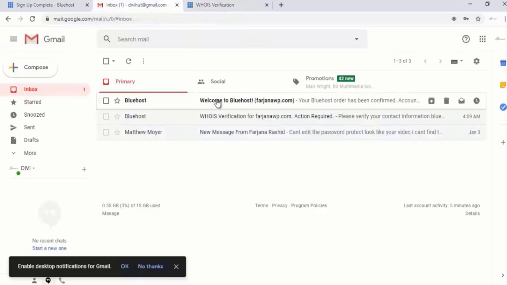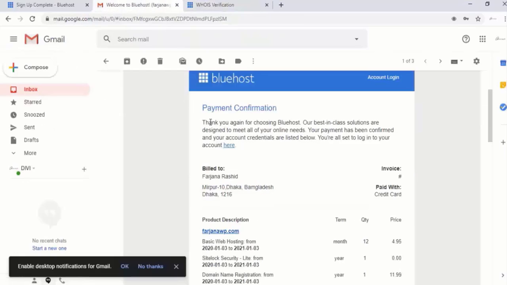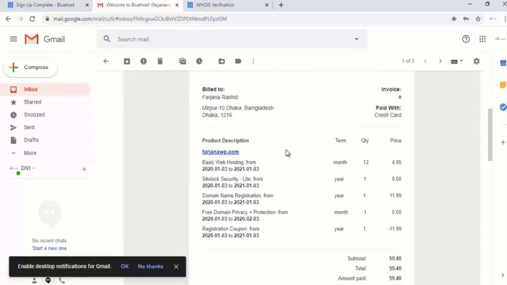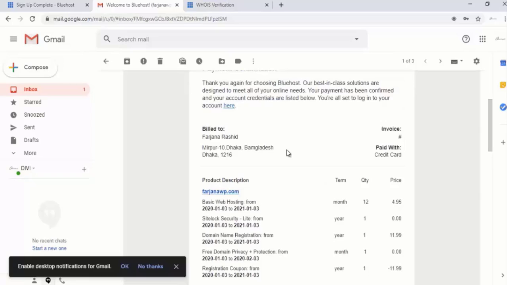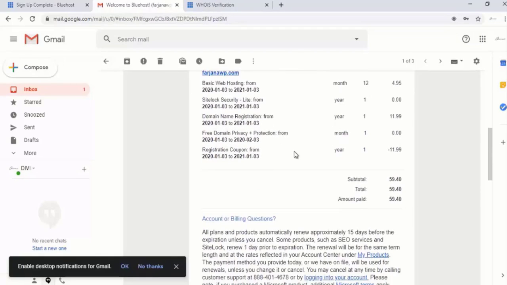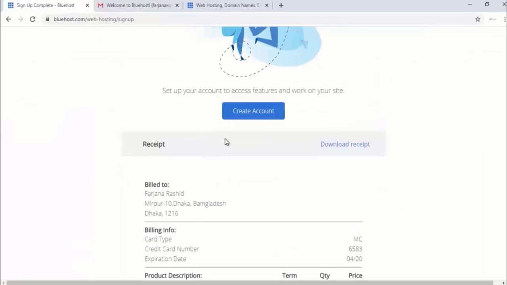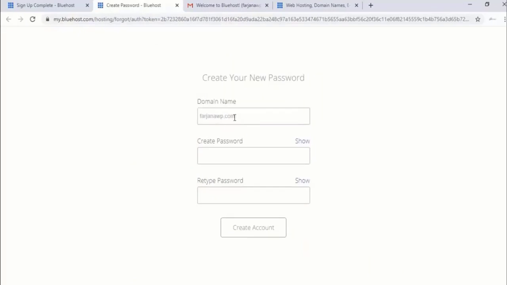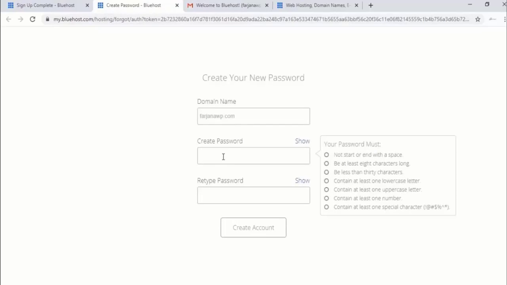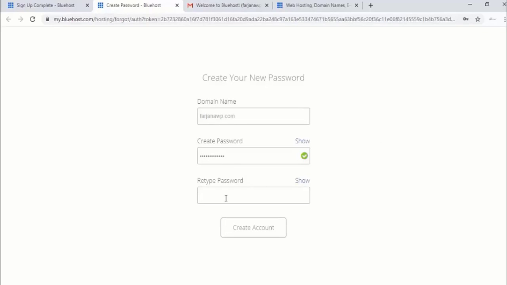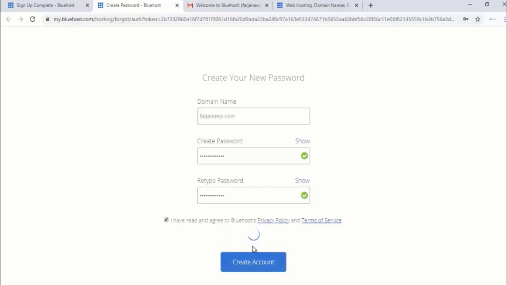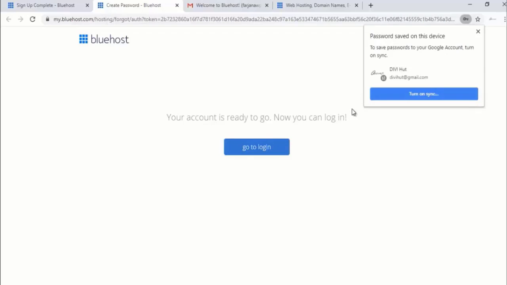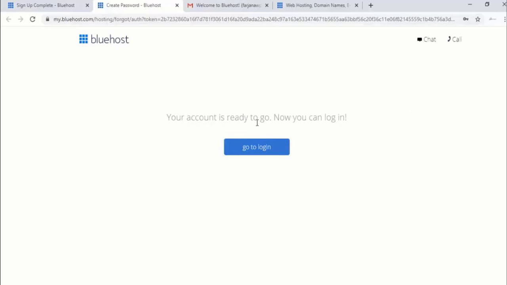And next I will get another email. Here is my payment confirmation, and here Bluehost sent me an invoice for my purchase. Now from here we have to create an account. Here is my domain name, and here I have to type a password. I'm typing my password and retyping it, checking their privacy policy, and clicking create account. Okay, now save it. So your account is ready to go.